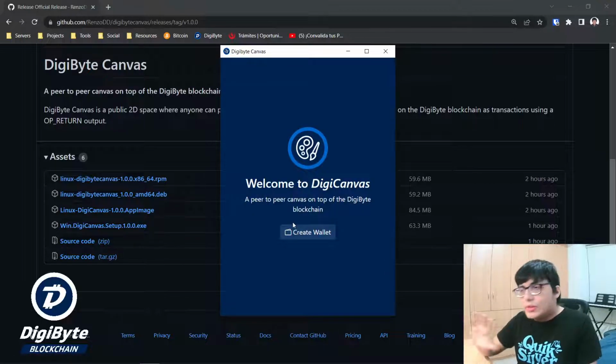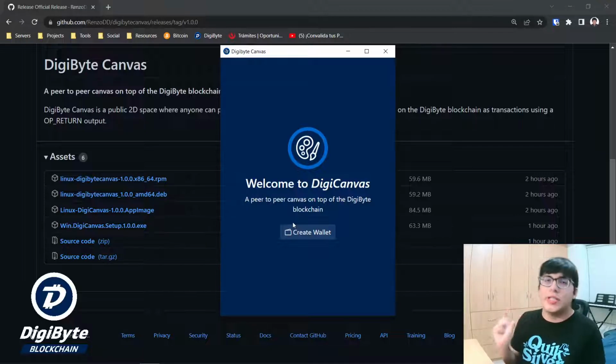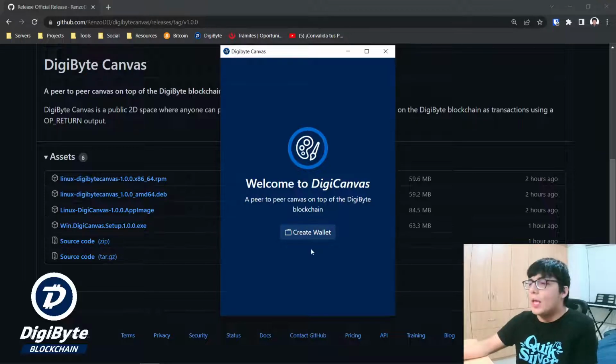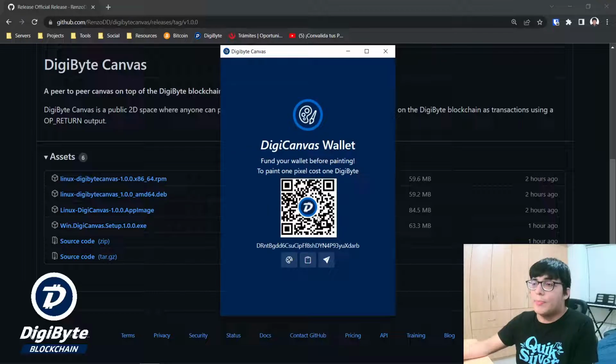Okay, so this program has an embedded DigiByte wallet, a keeper wallet, which means it contains just a private key and an address. Why? Because you need this special software to create transactions that encode the changes you want to make to the drawing. Okay, so I'm gonna click on create wallet, and it will ask me to set up a password just for security. I'm not gonna set a password because this is a test, but if you want, you can set up a password to protect your funds. But I do not recommend having a large amount of DigiByte in this program, just enough for your drawing.